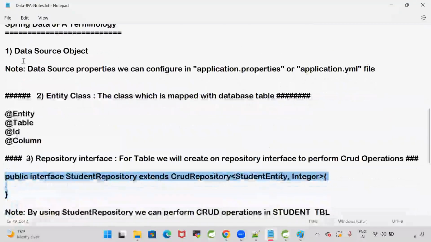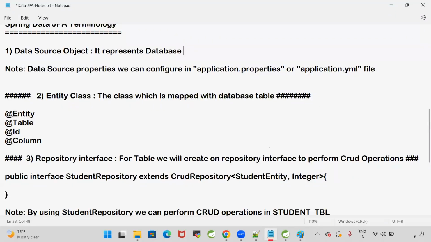JPA terminology. First one is a data source. Data source will represent which database you want to communicate. Data source object, data source properties. It represents database connections. Data source object is representing the data source connection.